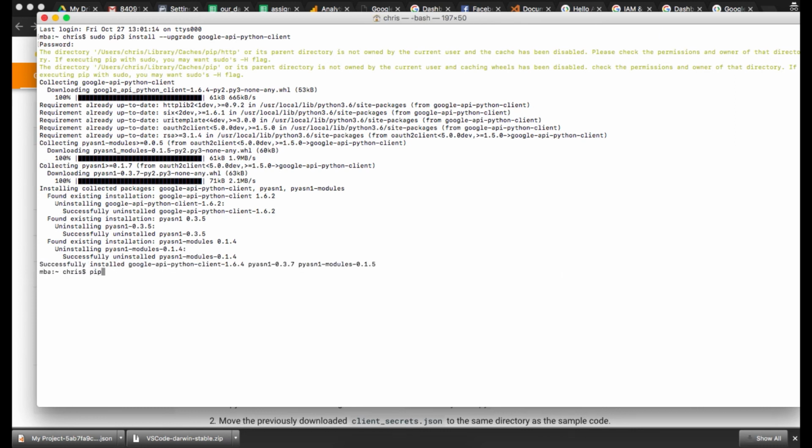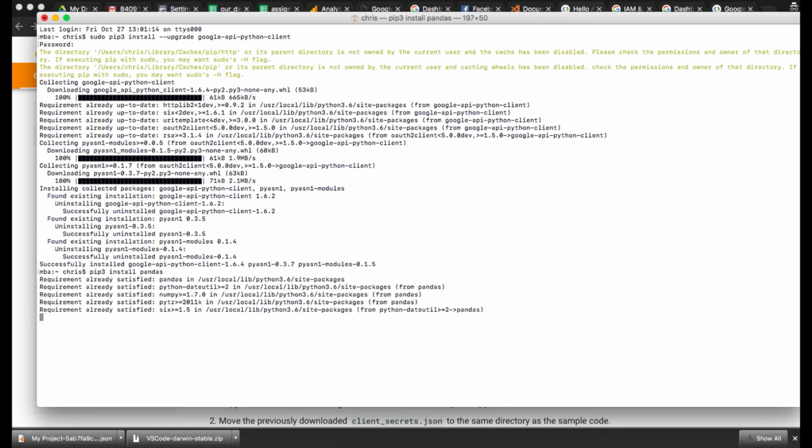Let's also install pandas. We will need pandas to transform our data. Type pip3 install pandas. I've already installed it, but for you it may take a minute to install. This is also how you install other libraries.